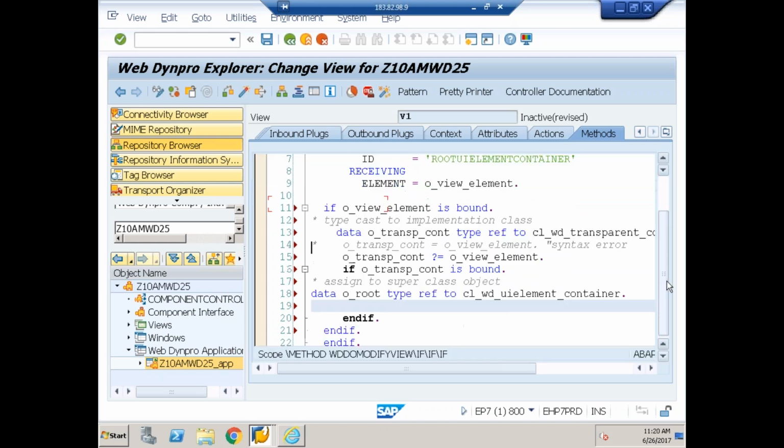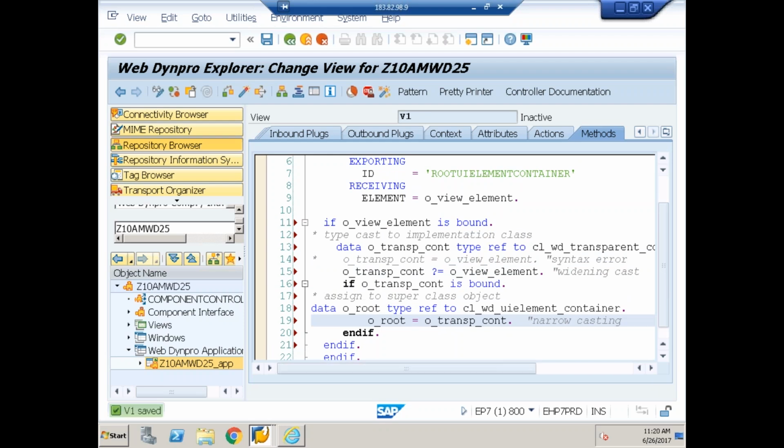Now what do I have to do here? Since it is the inner one, O_ROOT is equal to O_TRANSP_CONTAINER. Now I can use the assignment operator. This is called narrow casting. Yes. And this is called widening cast. Am I clear? Between the interface and implementation class, we use widening cast. Between a subclass and superclass, we use narrow casting. Okay, so somehow I got the object of that class now.